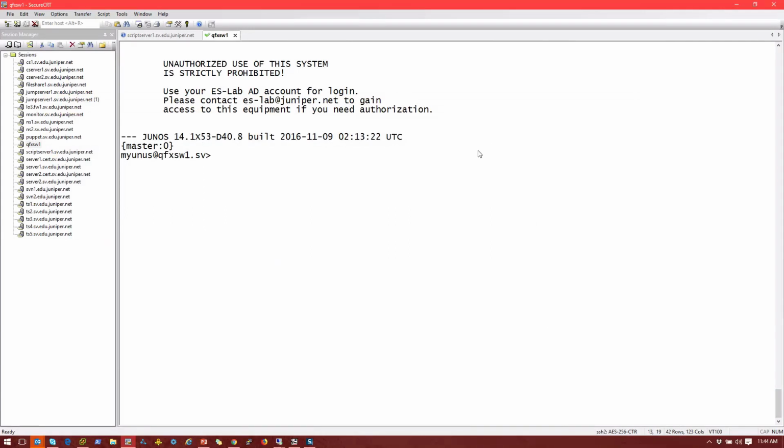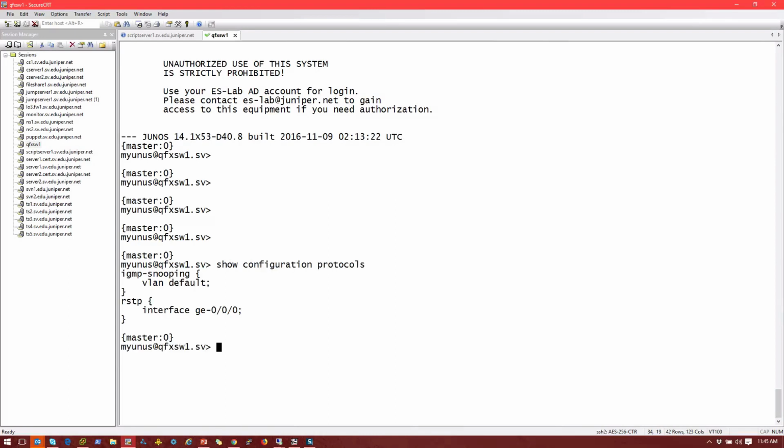So I'm logged into my QFX switch, and I'm going to do a show configuration protocols. To configure LLDP, you need to go to the protocols hierarchy on your Junos configuration. Right now I don't have anything configured, so I'm just going to go to configure mode and say set protocols lldp interface all. Okay, and that basically enables LLDP protocol support on all of the interfaces on this switch.